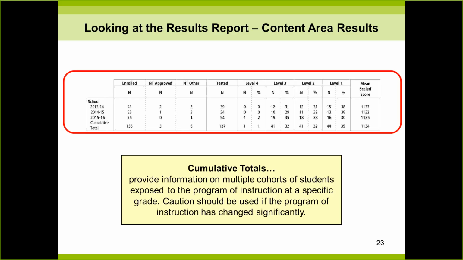It is important to note that because cumulative totals provide information on multiple cohorts of students exposed to the program of instruction at a specific grade, caution should be used if the program of instruction has changed significantly.